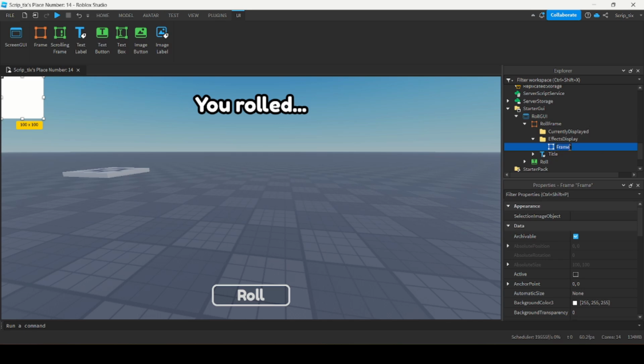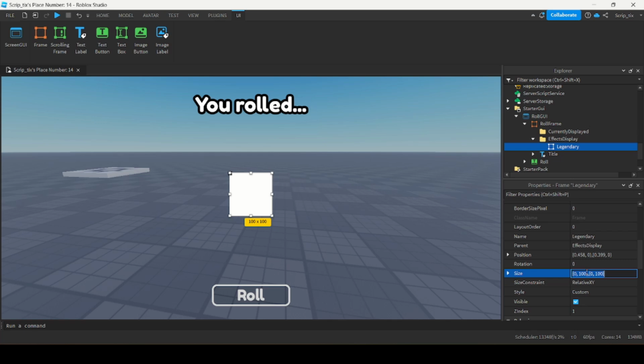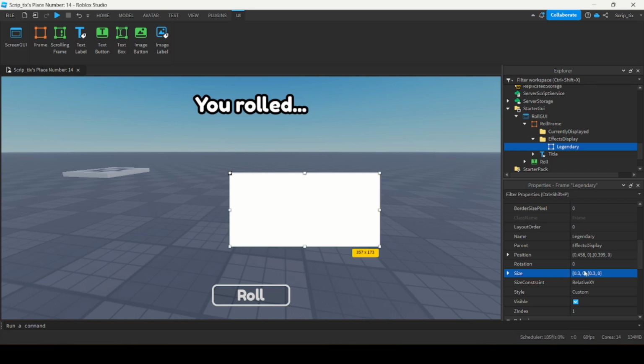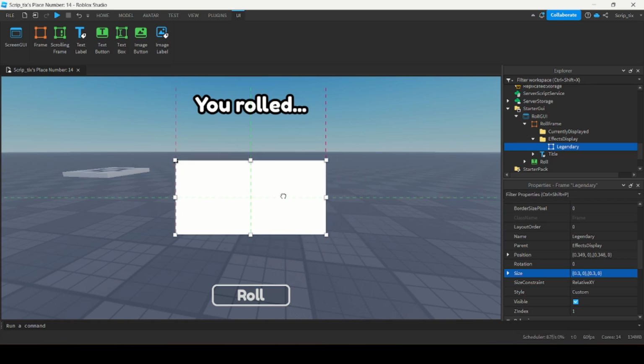And the frame's name has to be the aura's name. So I'm going to make this for the legendary aura that we made earlier. So call it legendary. We'll size it properly, so maybe like 0.30, 0.30, something like that, and have it go around in the middle.